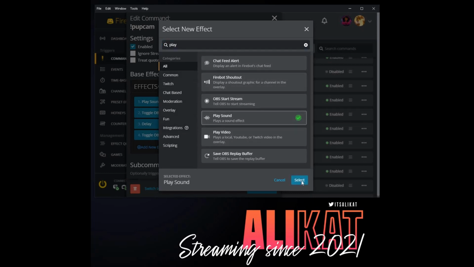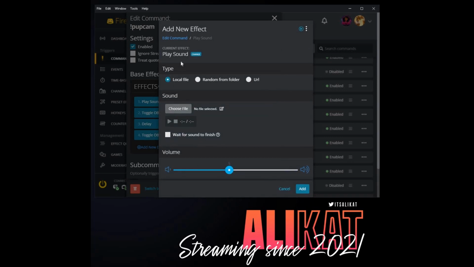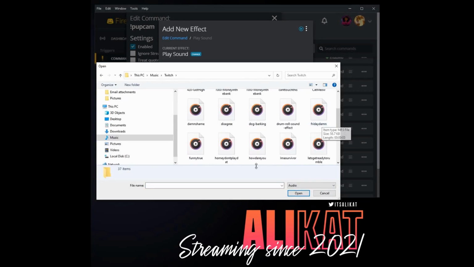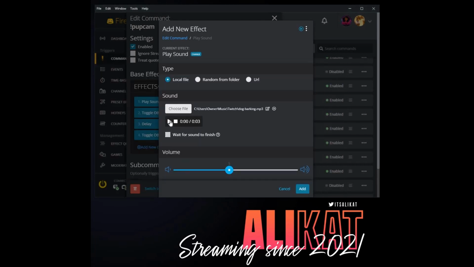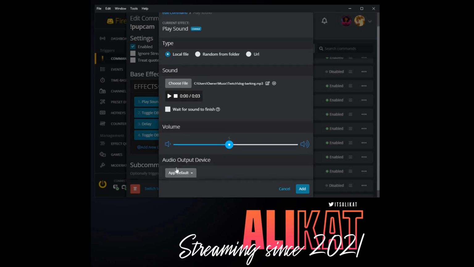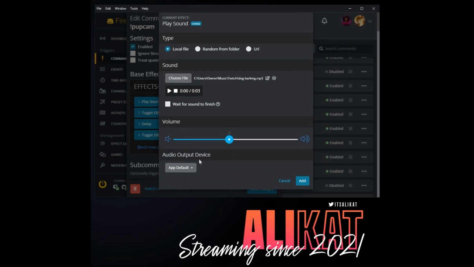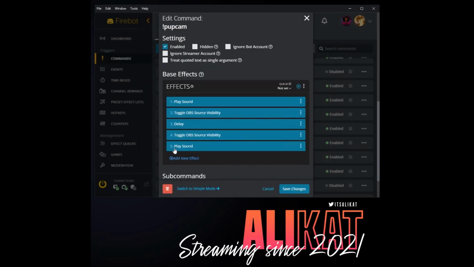So we'll click on play sound, select that, and then it'll ask if it's a local file from a random folder. I want a specific sound, so I'm going to choose file, and somewhere in here I should have a dog sound. There's my dog barking sound. You can adjust the volume and make sure it's coming through the right output device, and we can go ahead and add that sound effect. I'm going to delete this because I don't need it.